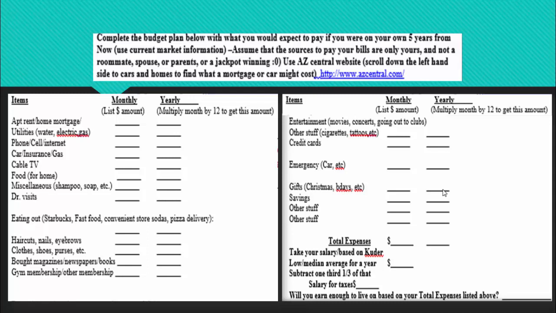Okay, and at the bottom of the screen right here, you'll see it says salary for taxes. So you can actually go to the website, and it'll tell you the income for your desired career. And what you're going to do is subtract 1/3 of that from your yearly income. You're going to subtract 1/3 of that for your salary taxes. Okay, and then you're going to look at your yearly income, and match it with the total expenses for monthly and then for yearly. And then you're going to see if you would be able to survive on that, right?